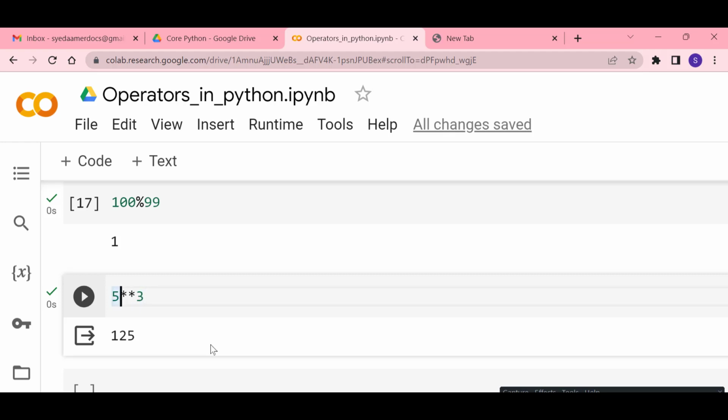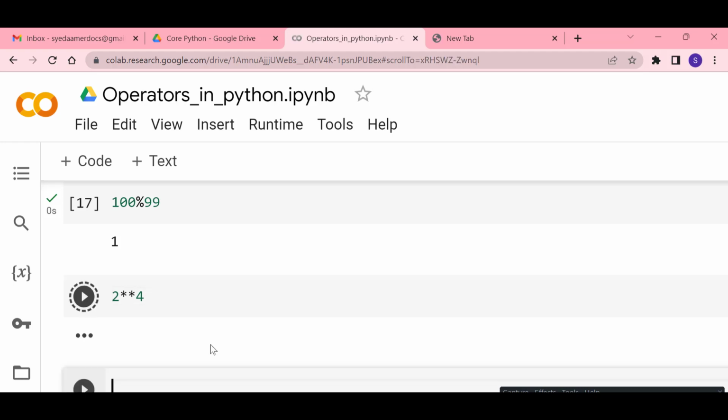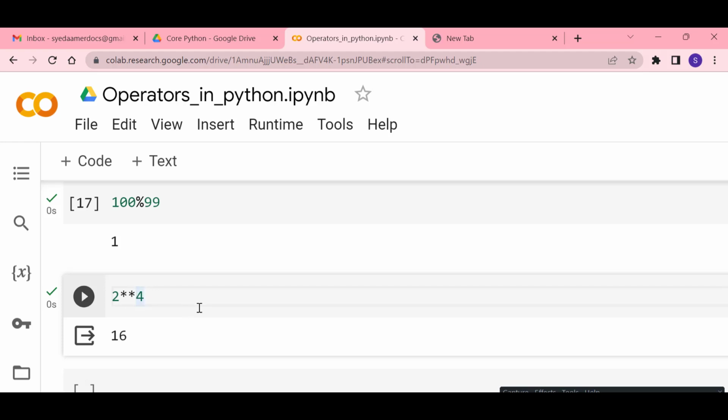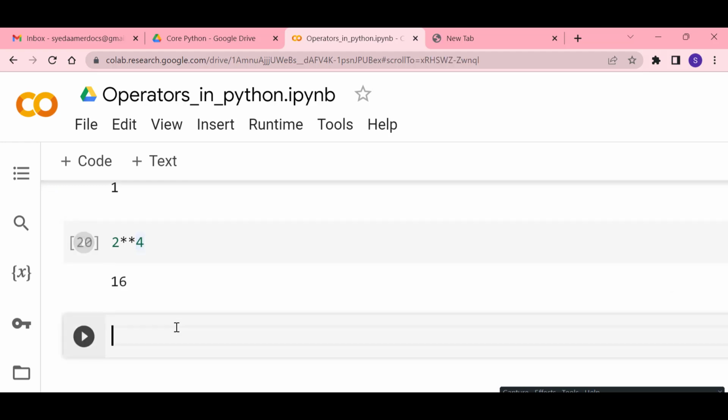Let's just see a few more examples of it. 2 raised to 4, for example, if I want to do, so 2 ** 4, and you can see the answer to be 16. All right, so single into is just normal multiplication, but when you do double into, it simply means 2 raised to 4 in this case. x raised to y if you have x ** y. Understood? So this is what we call double into.